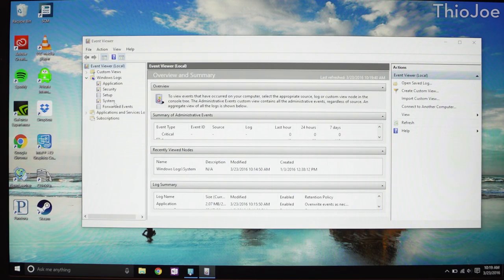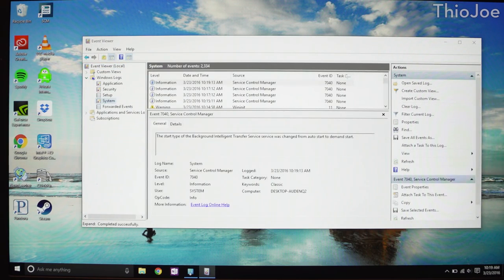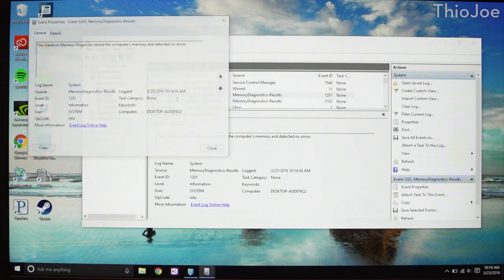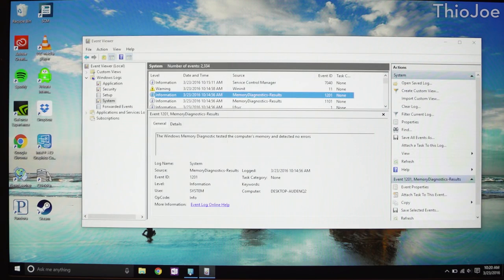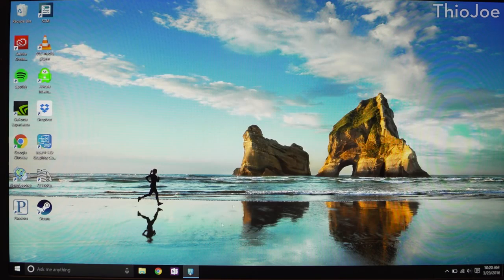So you can go to Windows, System, and then scroll down to where it says Memory Diagnostics Results, and you can just right click that, hit Properties, and then go to Details. Here it says Completion Type Pass, and that means that it worked. It was able to do some sort of optimization, and let me show you the results that we got.